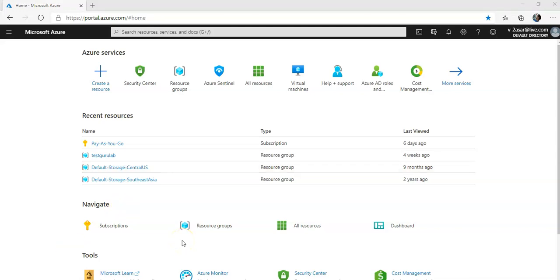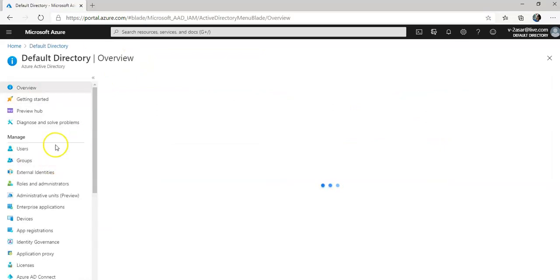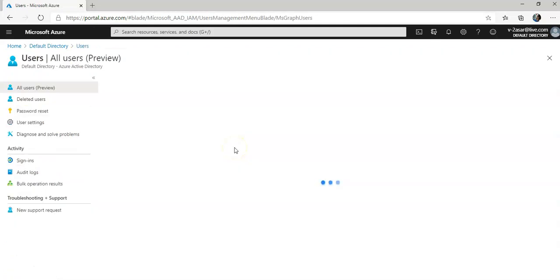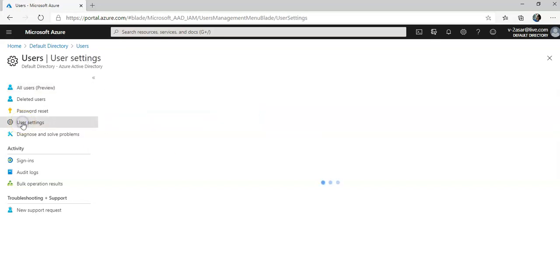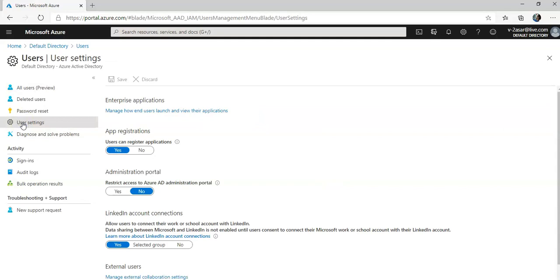And now we'll see how we can restrict the access to the Azure AD administrator portal. So let me go to my Azure Active Directory, and I go to my users. I would not have any because I did not create it. I only have my own account, which is the administrator account. I go to user settings.